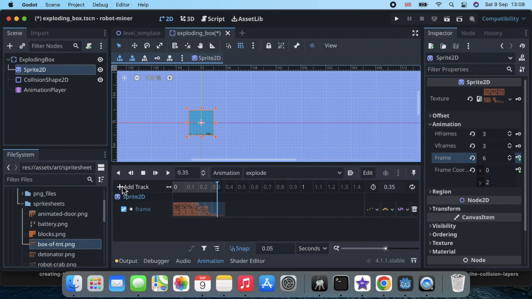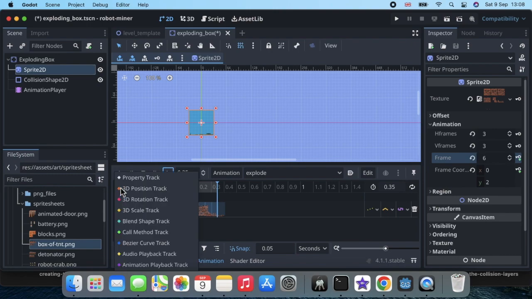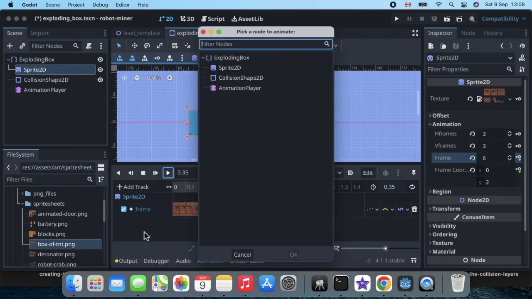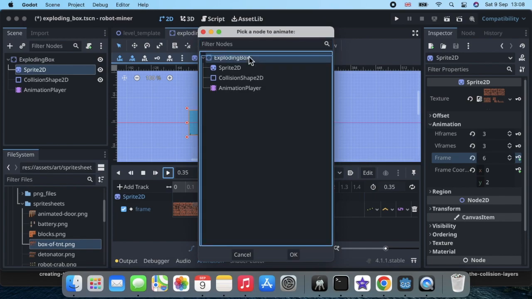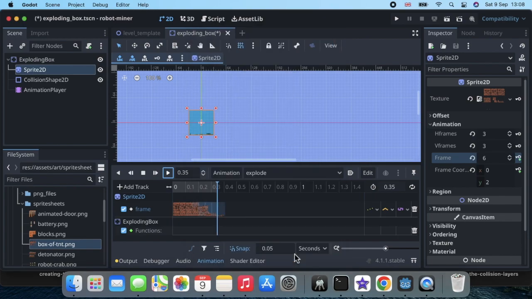So I click on Add Track. Let's get it back at 0. In fact, let's not. We need it to be at the end. All right. Let's click on Add Track. And we want a call method track. And it asks us which node we want to animate, and it's the whole scene. So I click on Exploding Box, and I click OK.